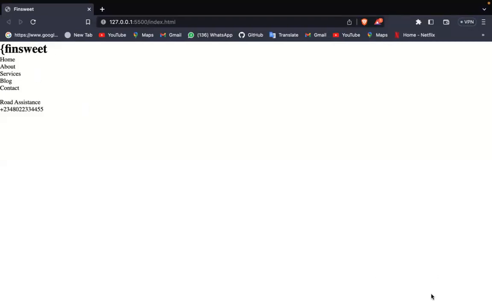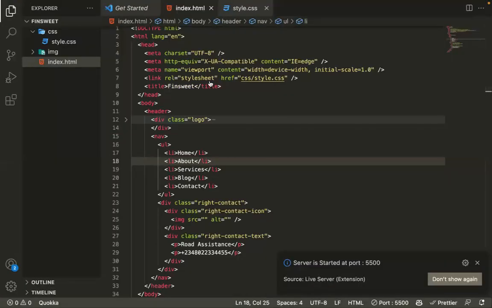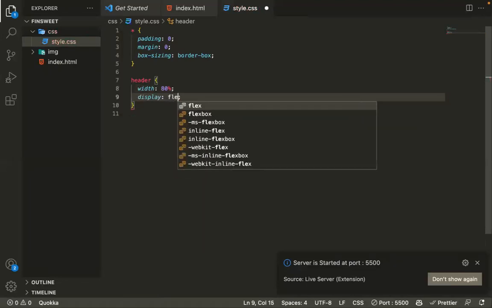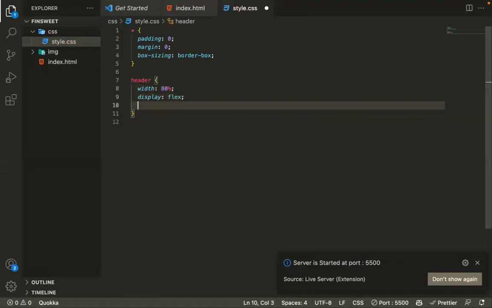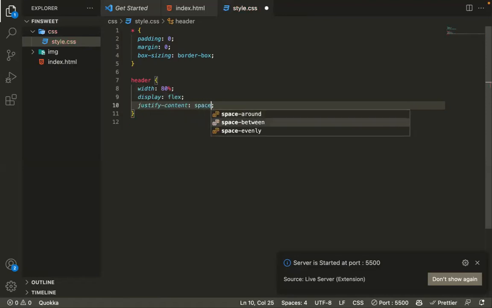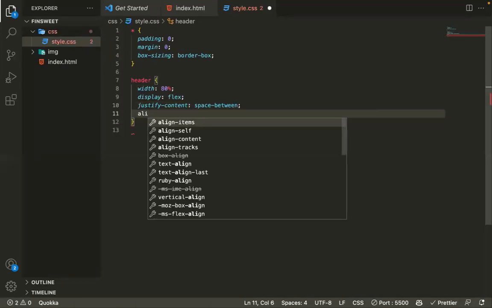So for now, we have our logo, our navigations, and our rights. But the logo is not showing, the icon is not showing because we've not actually linked it. So this is what we do. Our header, we need to style our header, give it display flex. That's the first thing. Then we do justify content space between, because there's space between the logo and the navigations. So let's save it, and then align items center.